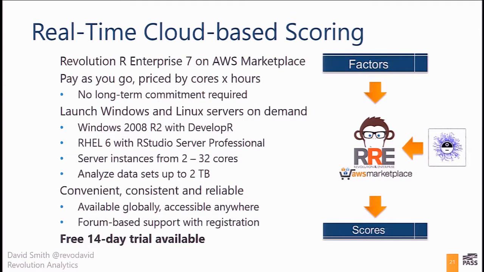The cloud is a really good environment for doing these real-time scoring systems. Deploy it directly into Amazon, have R sitting there as a listener with the predictive model already deployed as an object in the R system. The factors become the inputs into the API, outputs are the scores, and that actually is the technology that drives your real-time system. And I would mention that Revolution Enterprise is available in the Amazon Marketplace, so you can actually try this right now if you like.